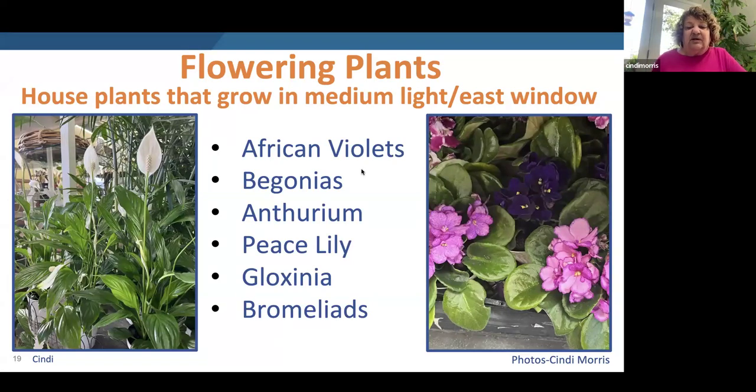Houseplants that grow in medium light or an east window. The African violet does not like high light. No way, it'll burn. Begonias also, anthuriums, peace lilies, gloxinias, and bromeliads. These are good east window plants. They don't require a lot of light.